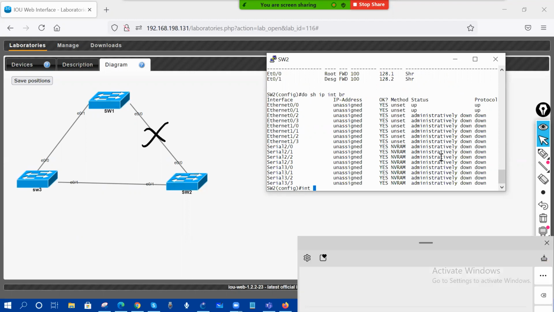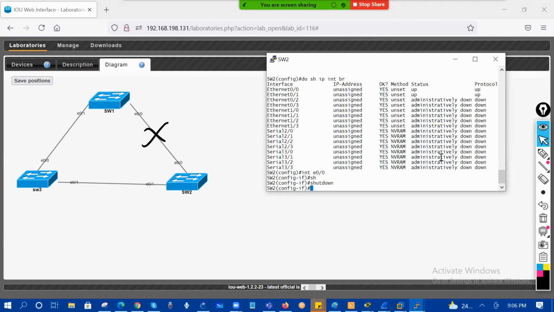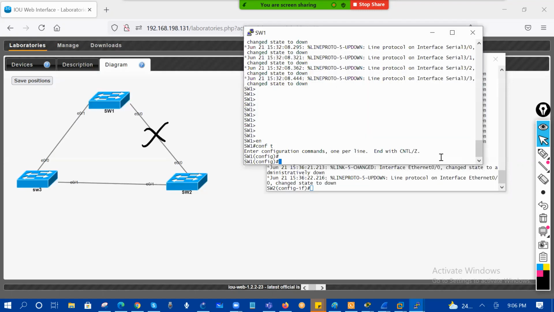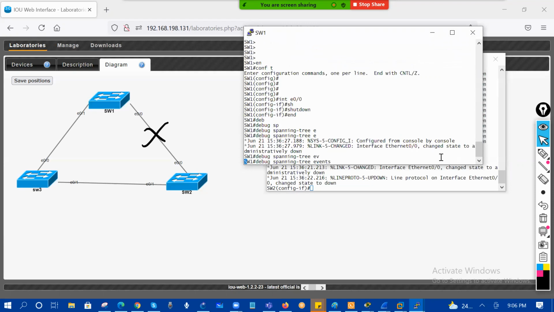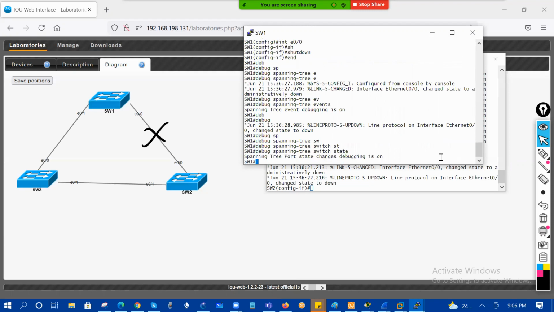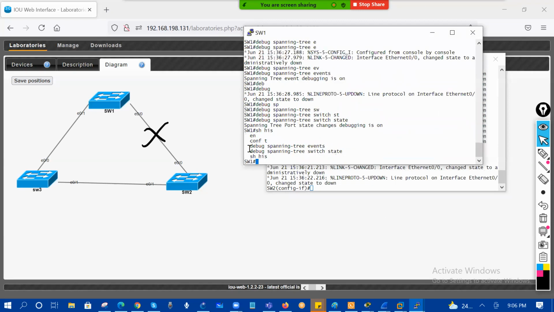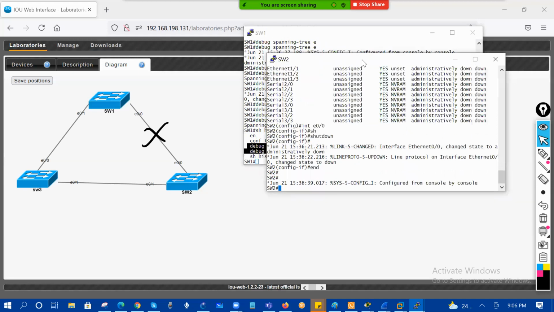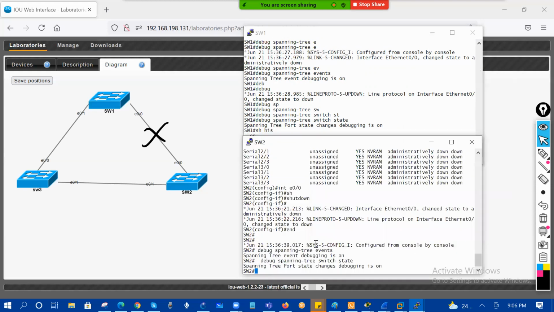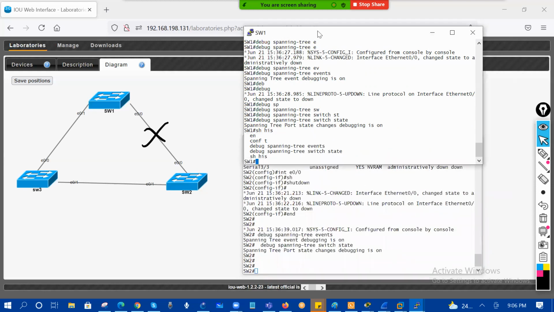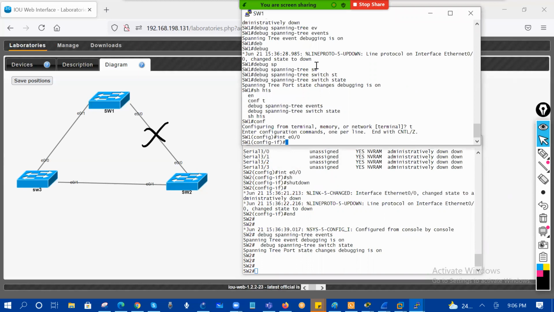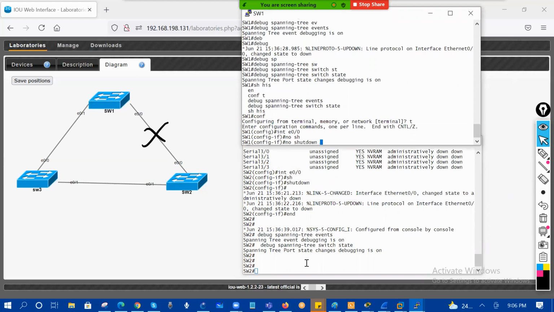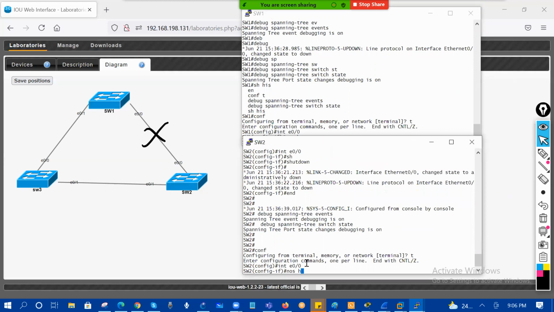Interface E0/0 shutdown. Yes, and on switch 1 as well, interface E0/0 shutdown. Done. I'm going to enable debug spanning-tree events and debug spanning-tree switch state. Show history, and I'm going to call this on switch 2 as well. Now see the proposal and agreement between this one and this one. Interface E0/0, no shut, and interface E0/0, no shut.